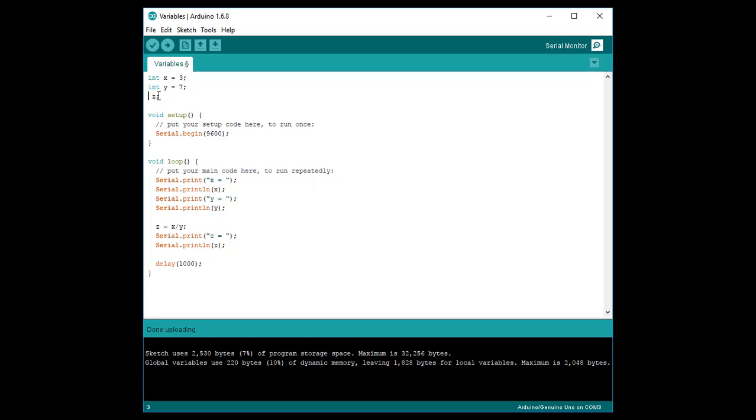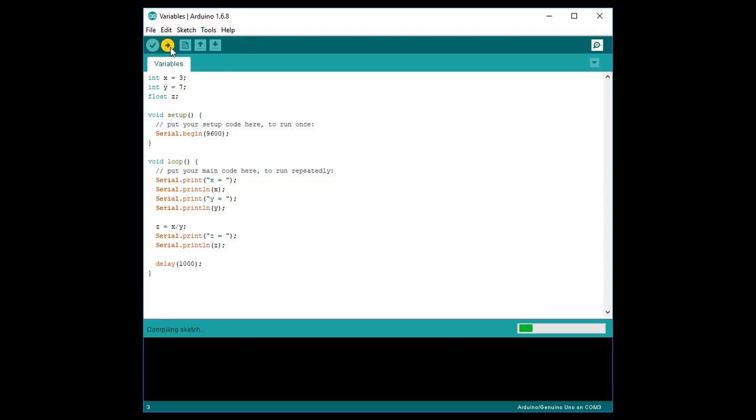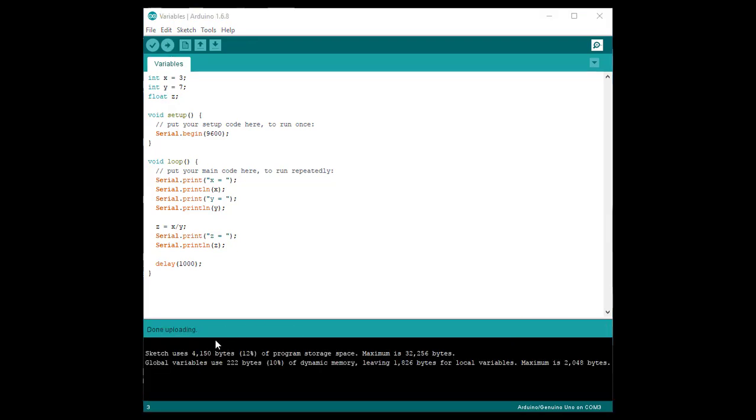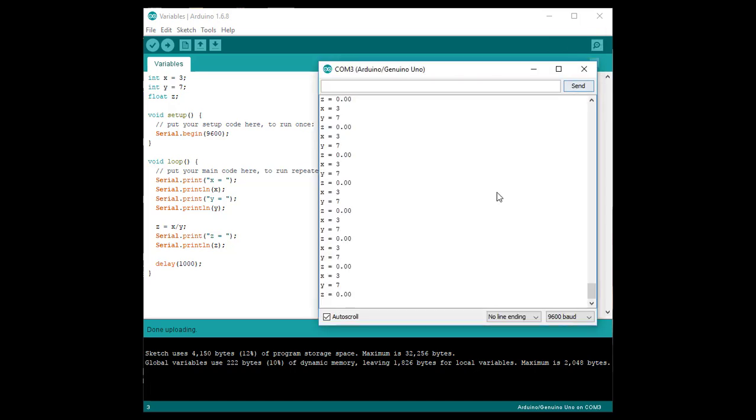So one way to solve this issue is to go ahead and define z as a float, and we'll take a look at this in a second. Now, before I upload, I want you to take note that the original program here is using about 7% of storage space, right? About 2.5 kilobytes. Now, when I upload my new sketch, we see that we're now at a little over 4 kilobytes, right? So we've gone from 7% up to 12% of the available storage space. So let's go ahead and open up the serial monitor and see if that solved our problem.